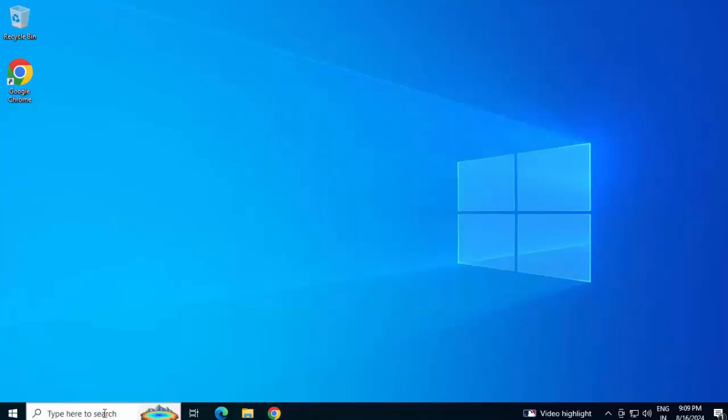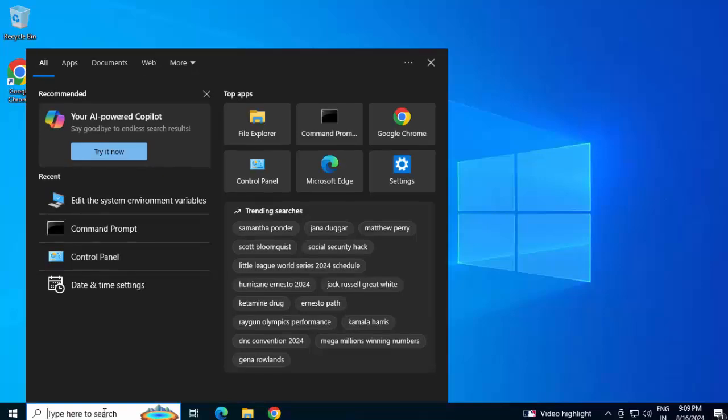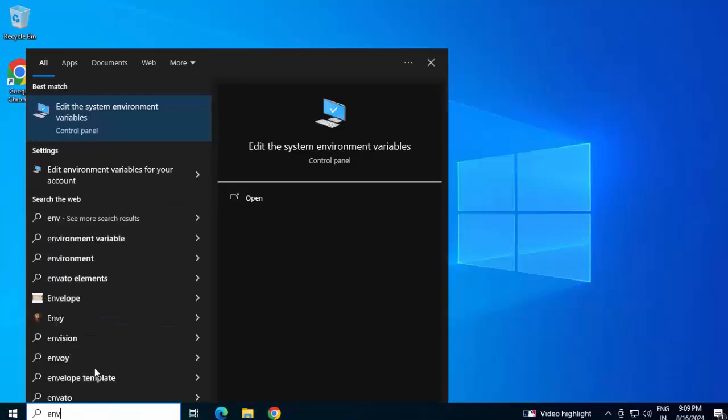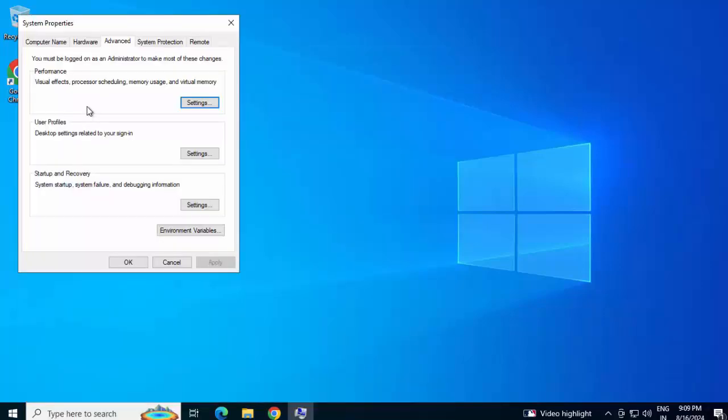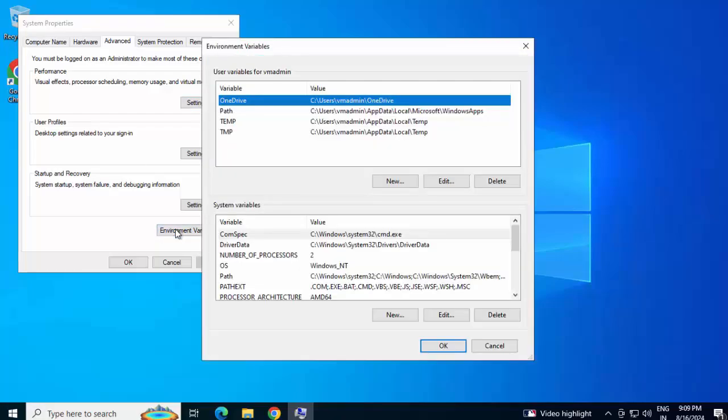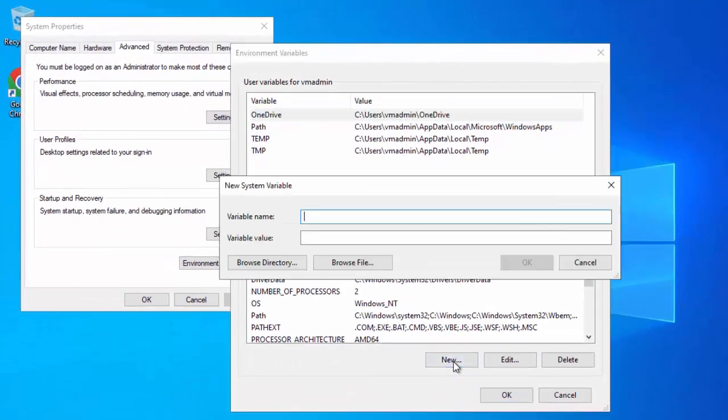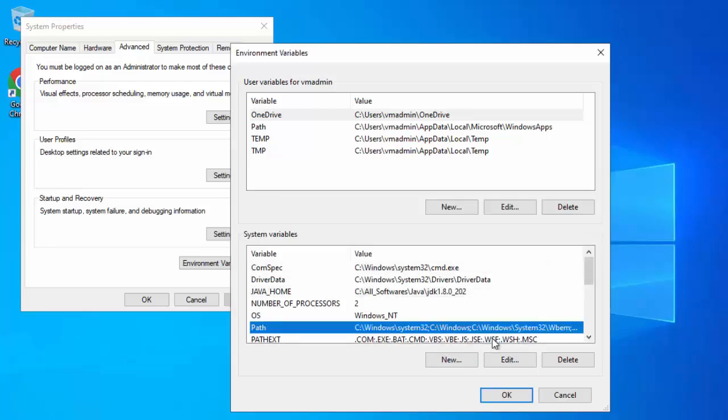Now, once Java is installed, we need to set the Java home variable. For that, I need to go to the environment variables. Just type env and click on Edit the System Environment Variables. Click on Environment Variables. Here, click on New under System Variables. Here, we would set the JDK directory location. Click OK. In Path, you can click on Edit.